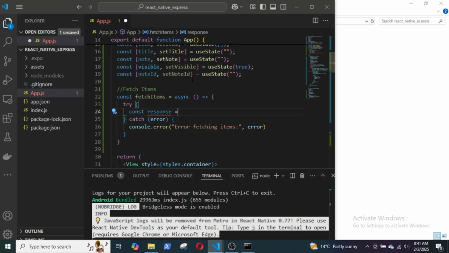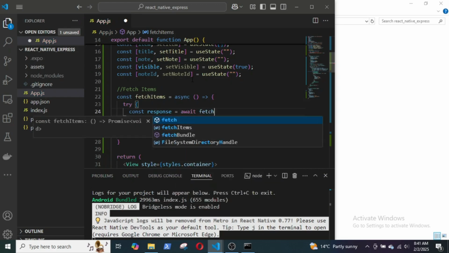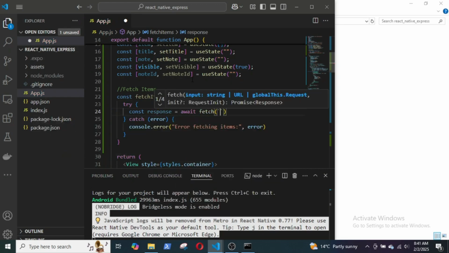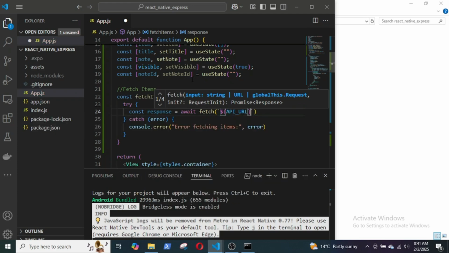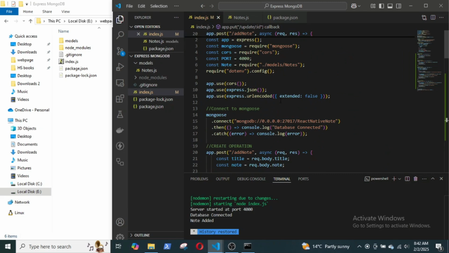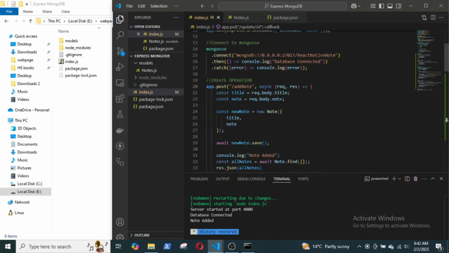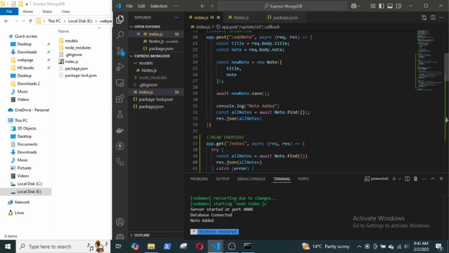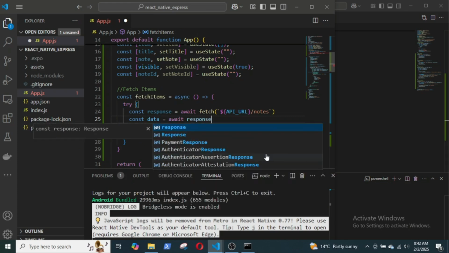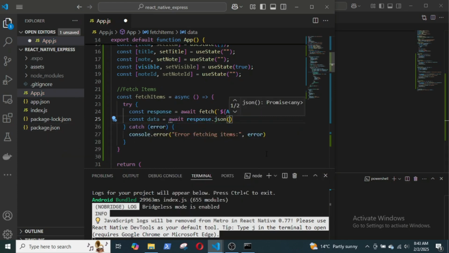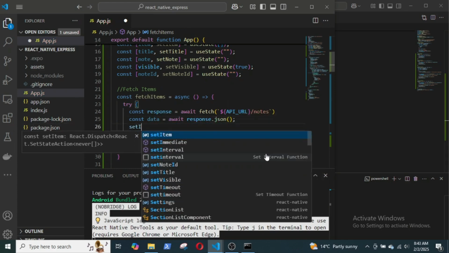In the try block, const response equal await fetch, then use template literals, ${API_URL}/nodes. If you look at the backend code, you will see that nodes is the API endpoint and 4000 is the port number through which you fetch the nodes. Const data equal await response.json, setItem(data).